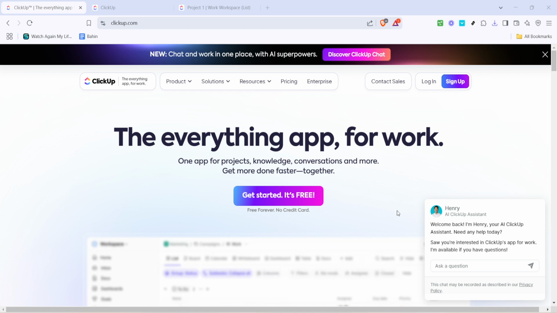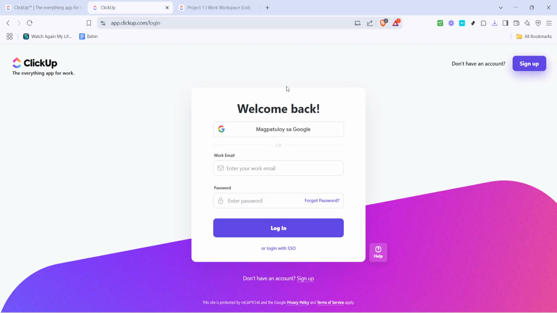This is your go-to hub for all things related to managing your projects and tasks. Once you're there, locate the login button. It should be prominently displayed. Giving it a click will take you to the sign in page. If you typically use Google to manage your ClickUp account, go ahead and click on the sign in with Google option. This will be your quickest route.